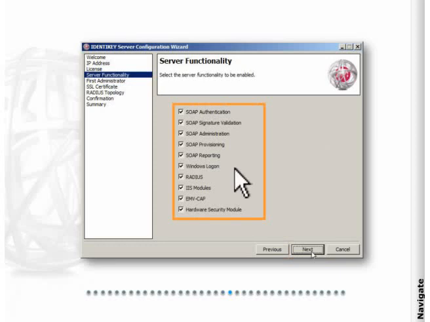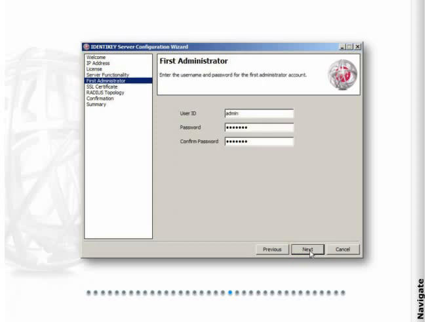The functionality that is permitted by the license loaded on the previous window is selected by default. Select the server functionality that you want to have enabled. Click on the Next button to continue the Identikey installation wizard flow. Enter the username and password for the first administrator account. Click on the Next button to continue the Identikey installation wizard flow.